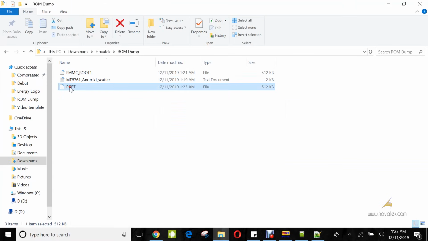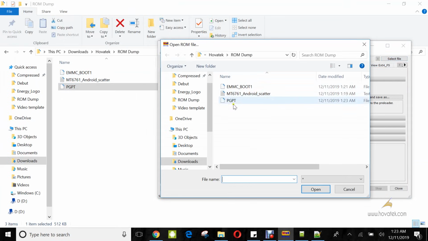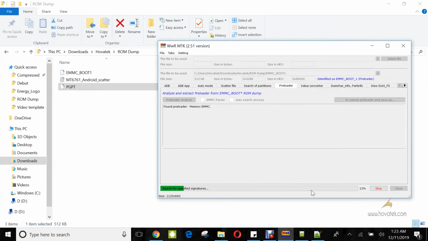Now you have the PGPT. Now you head over to WWR, click on select file. You select the EMMC button, which is the raw preloader file, and you click open. You wait while WWR processes the preloader.